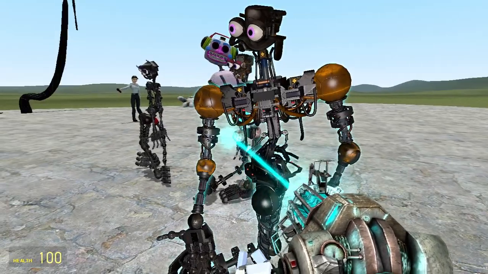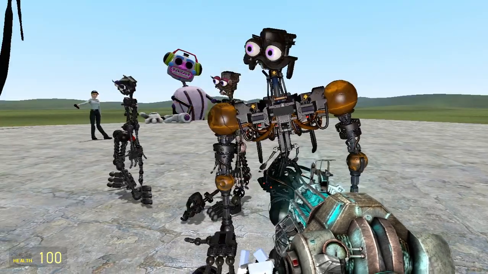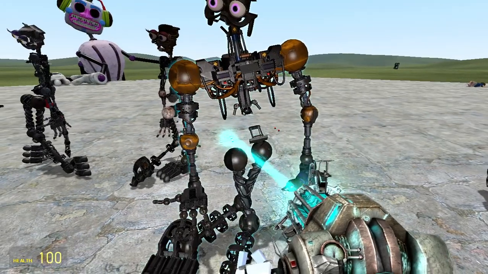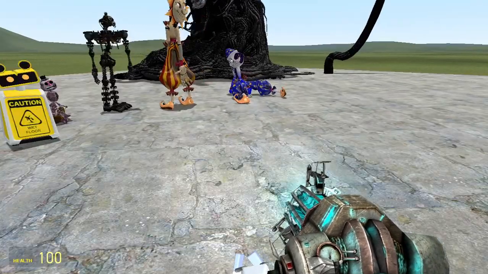One little quirky thing with the mod right now, or like add-on, whatever you want to call it, with Freddy that I found is, specifically if you give him left fingers, his, yeah. But anyway, let's move on.